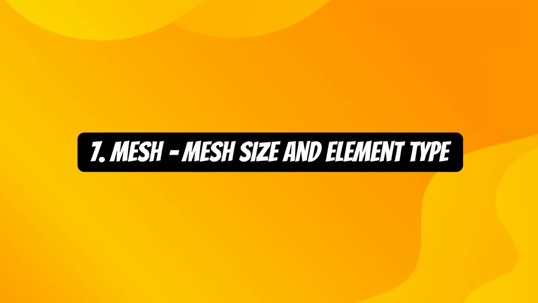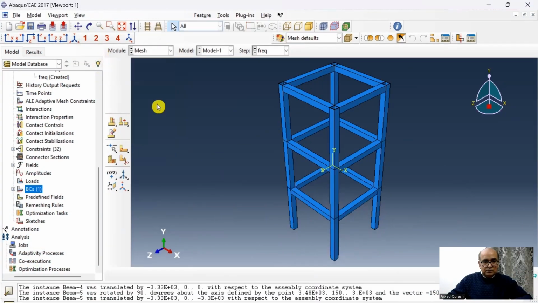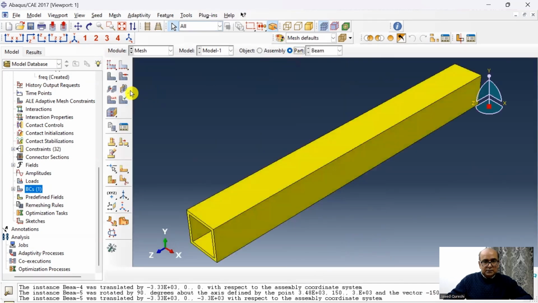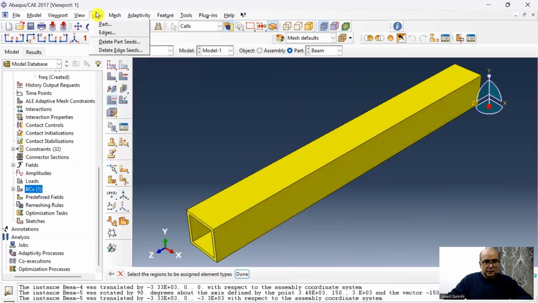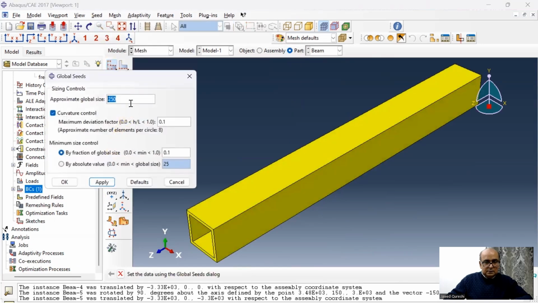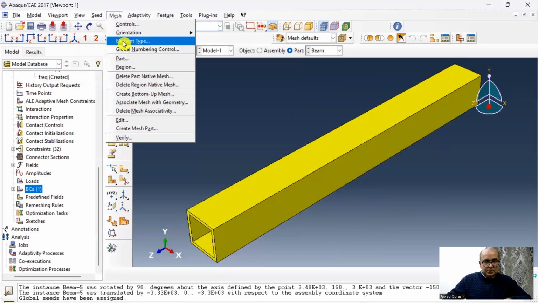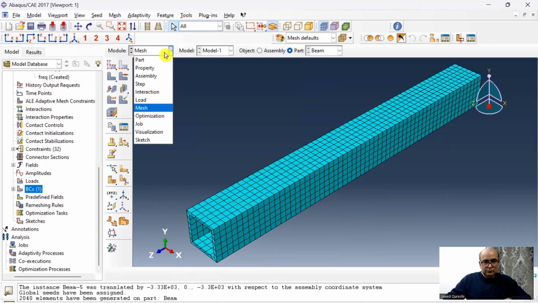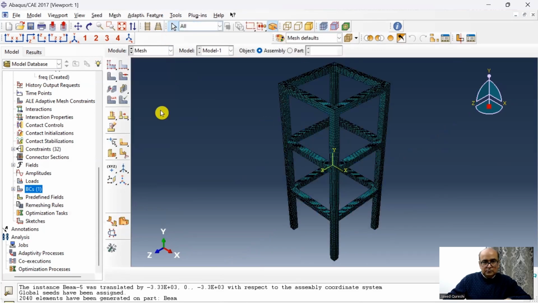Seventh is mesh module, where we define mesh size and element type. Once loading is assigned, then I'll go to mesh and I would like to mesh the part. Here simply I would like the element types. I want to use reduced integration element, brick elements. This is fine. I want to seed the part. It says 250. I will use 50 mesh. It will be fairly refined, and then I will mesh the part. And if you want to see the assembly, the entire assembly has been meshed now.